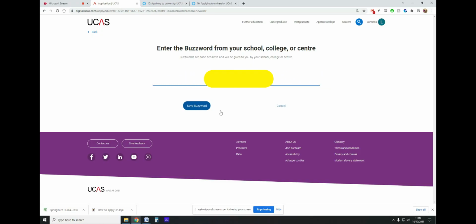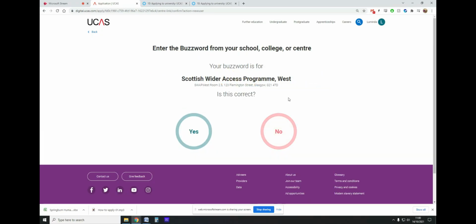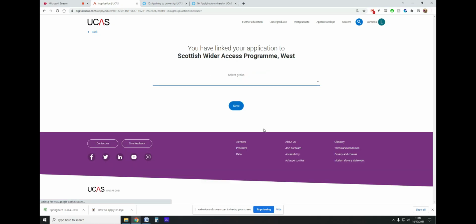Click on Save Buzzword, and you'll get a confirmation page. Your buzzword is for Scottish Water Access Programme West. Is this correct? The answer is yes. And another confirmation, you have linked your application to Swap West.